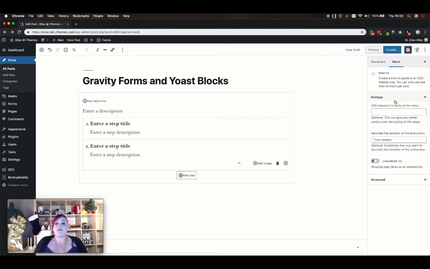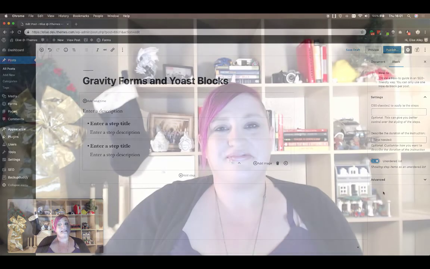In your settings for the How-To block, you can add additional classes for your steps. You can describe the duration of the instructions. By default, they have this set to time needed. And your last option is to decide whether or not to display your steps as an ordered or an unordered list.